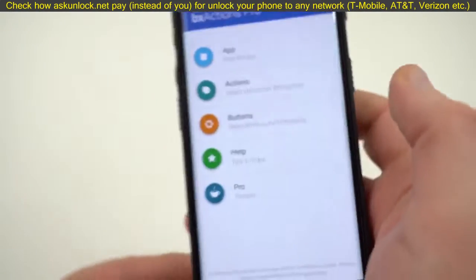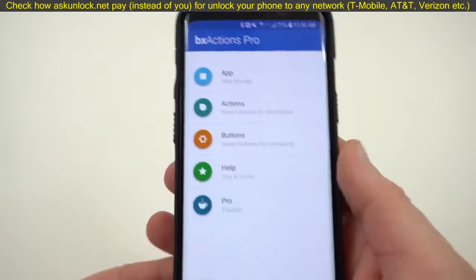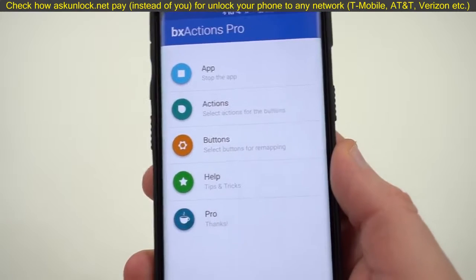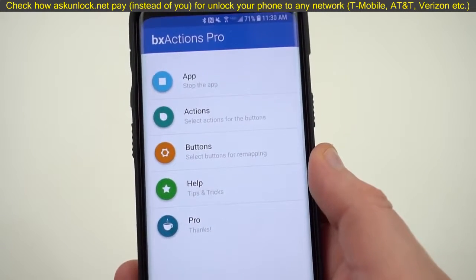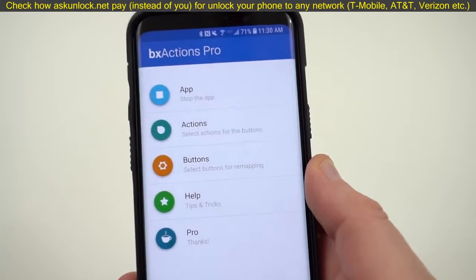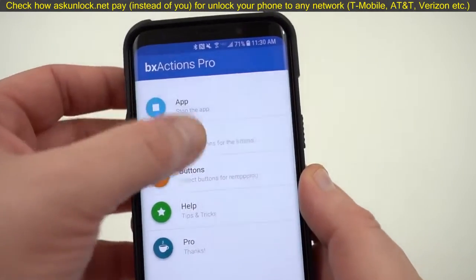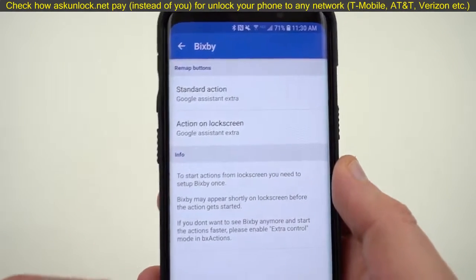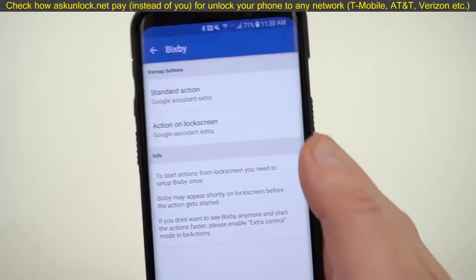If you open up the app, you have to enable quite a few permissions, of course, because this app is going to have to run over top of other apps, etc. But once you enable it, you can map the Bixby button to several different things. If you go to Actions, you can see I have Bixby here. You can also remap the volume buttons, etc. There's a lot of things that you can choose.